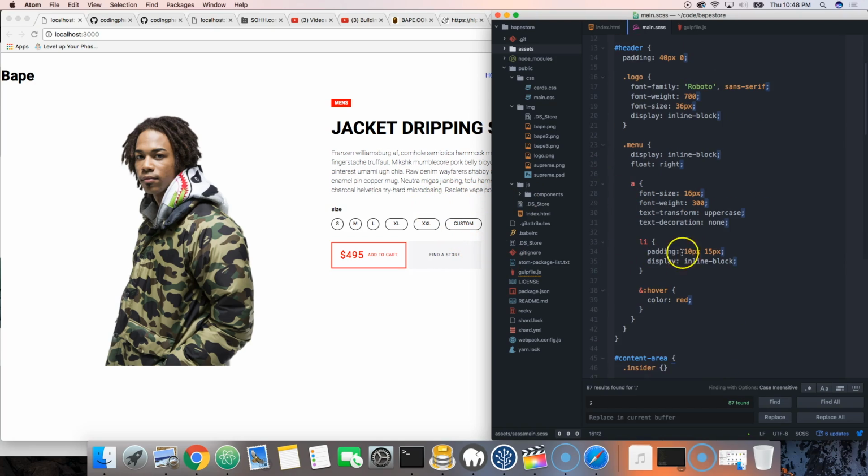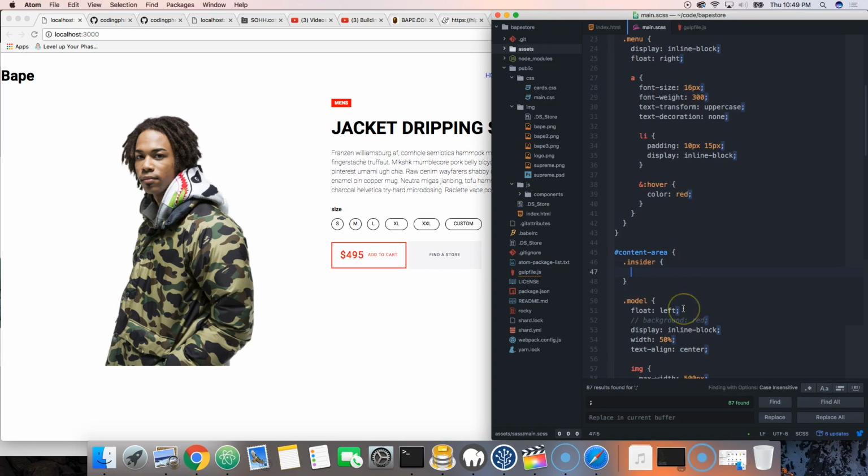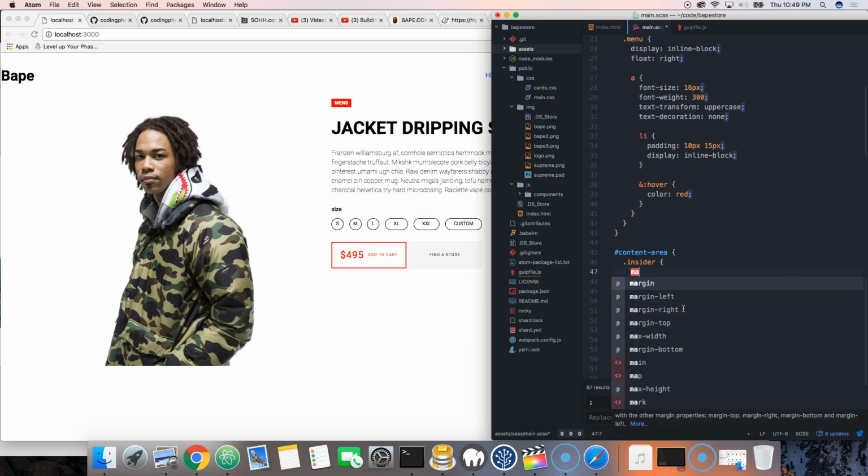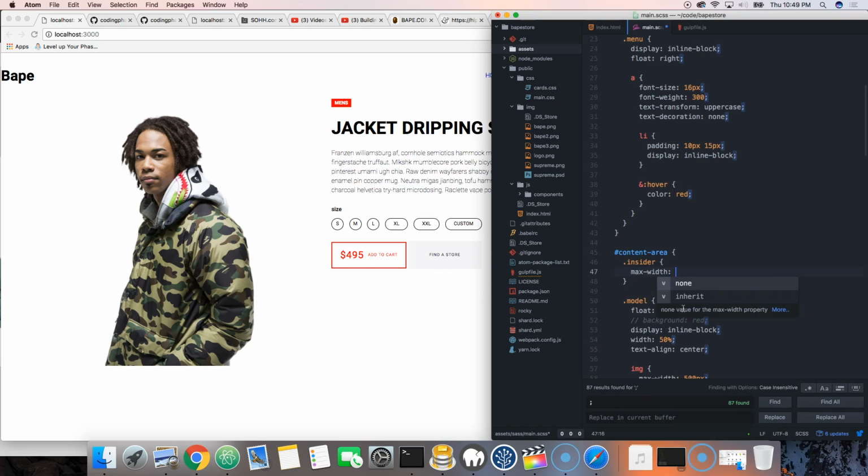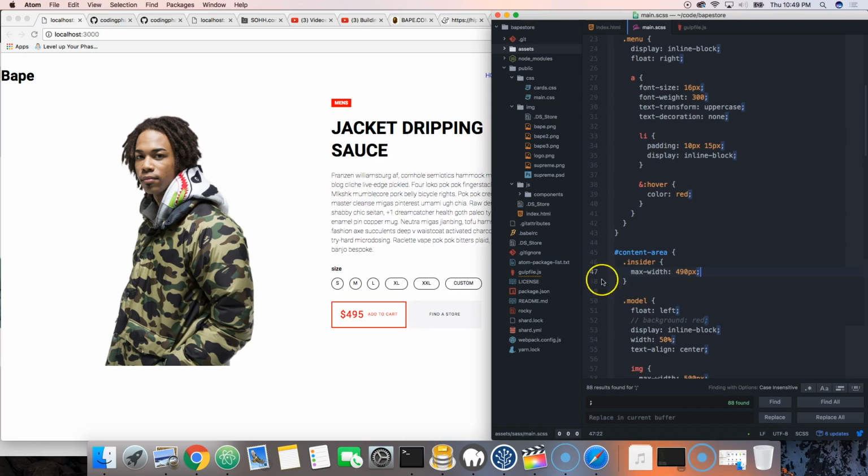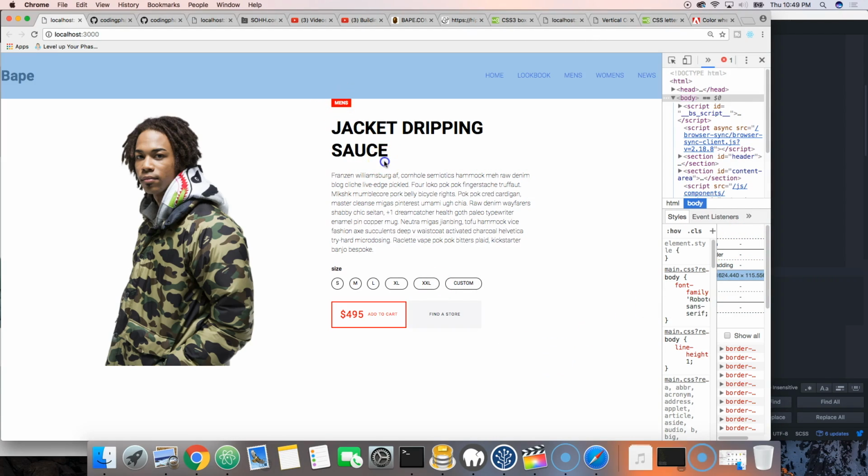So let's see. Content insider. Let's just do it here. We don't have to put everything inside of it. So content insider, and we're going to say max width 490. So there you go.